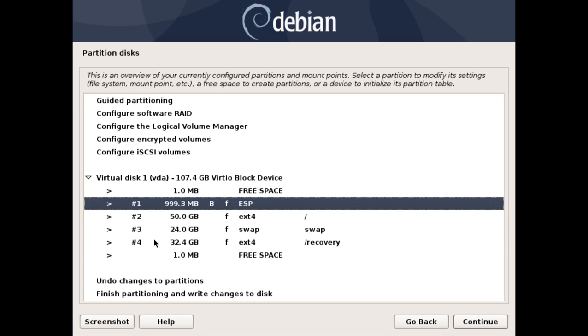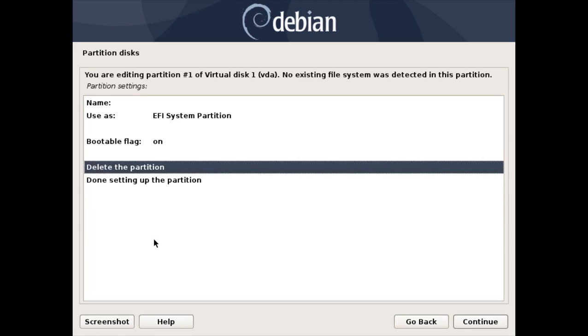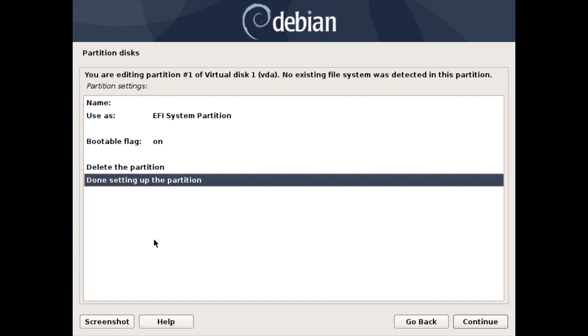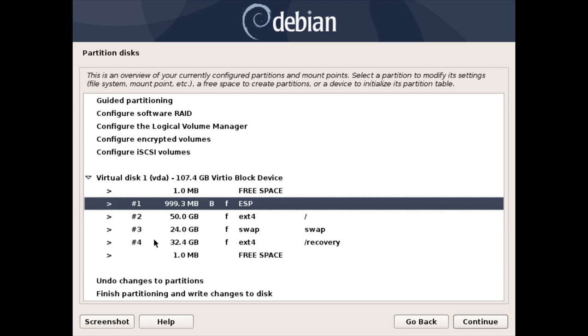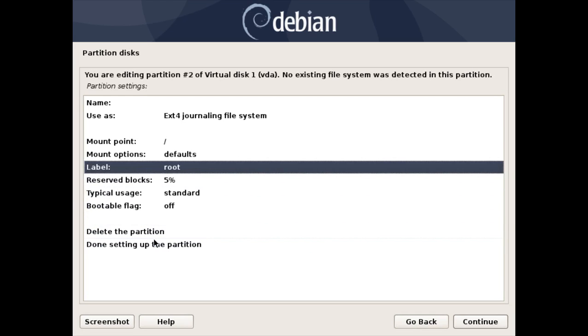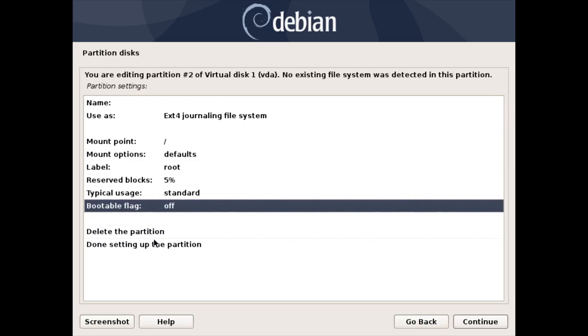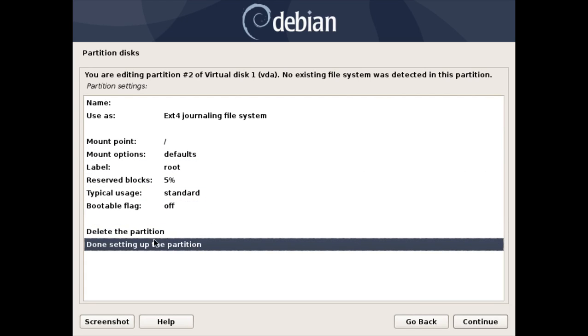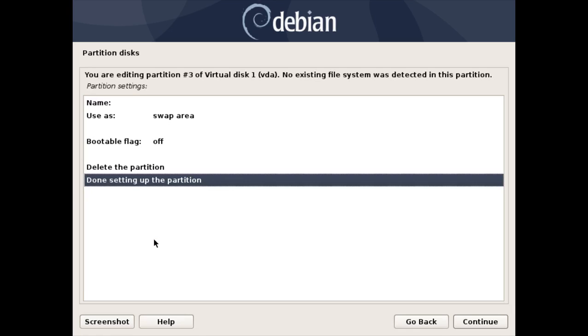So I'm just going to go through them again once more quick. So this is ESP, and then enter on that. ESP, I'm not too worried about a name, but the bootable flag is on, which is what we want. So I'll select done setting up partition. And then we have our root partition, which is ext4, 50 gigabytes, no bootable flag. So ext4 mounted at root, label is root, bootable flag is off, and then done setting up partition. Swap, same thing, not much to look at there. Just swap area, boot flag off, done setting up partition.